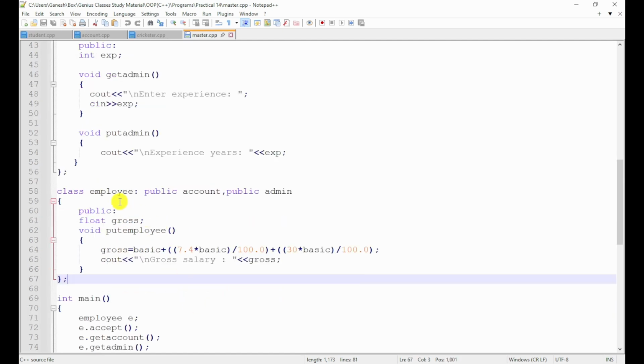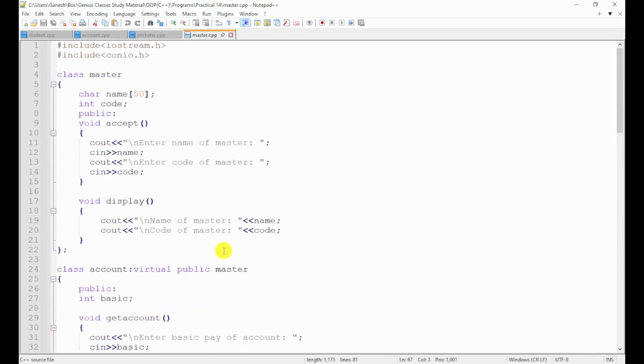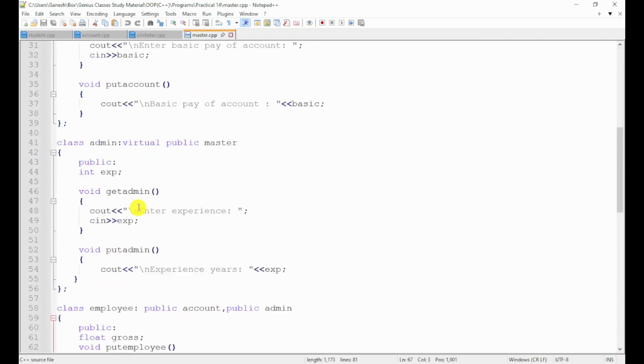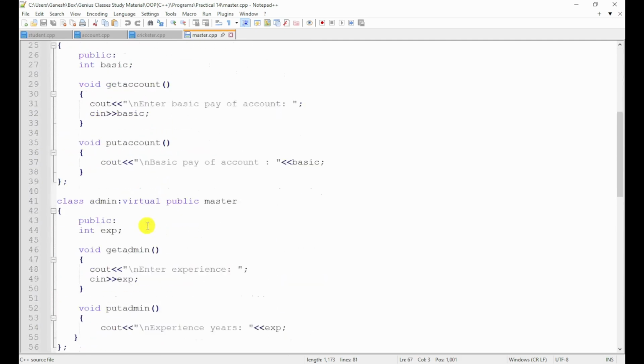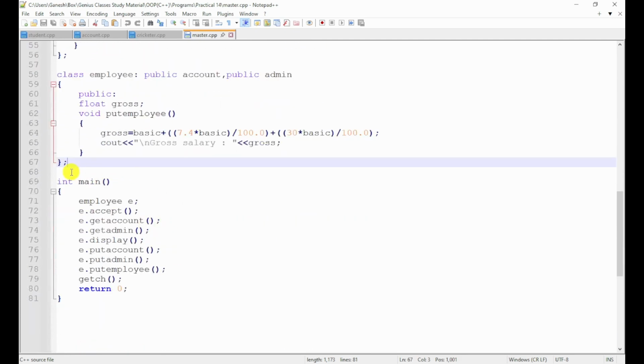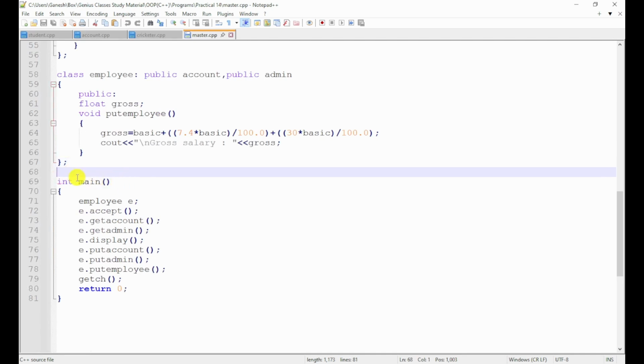So inside employee it will be having properties of account, admin as well as master class, but in that the master class is virtual base class. So only a single copy of its member variables as well as member functions will be inherited. So finally the main function is there.